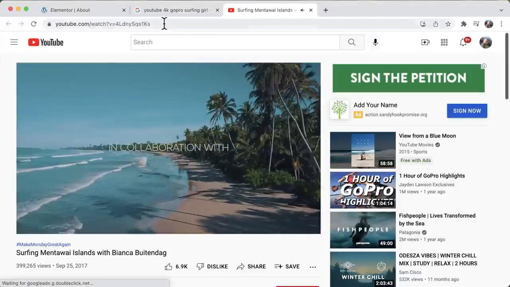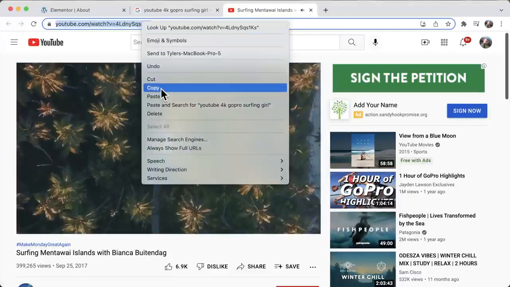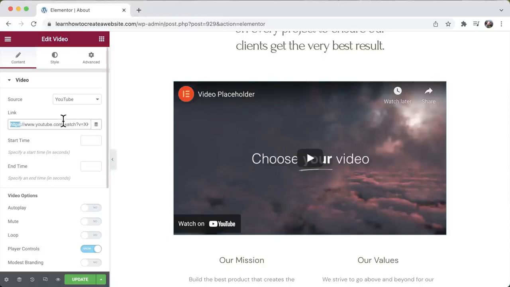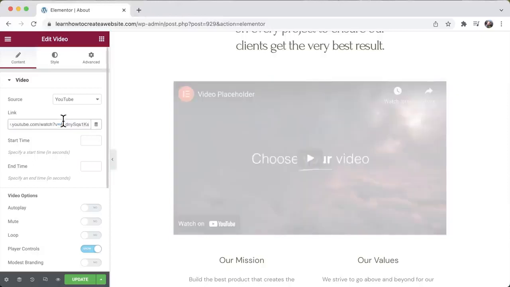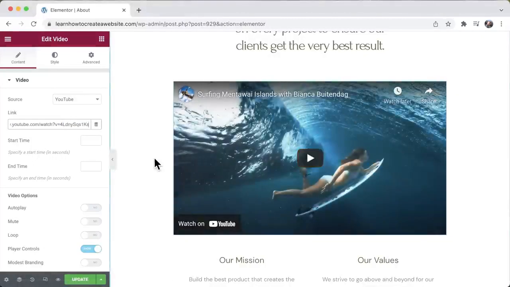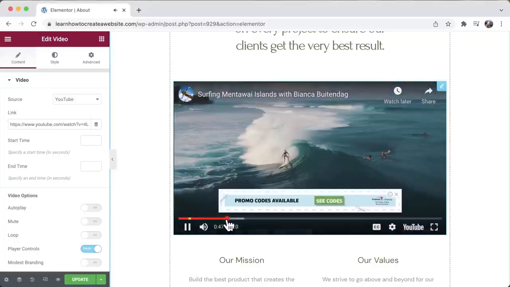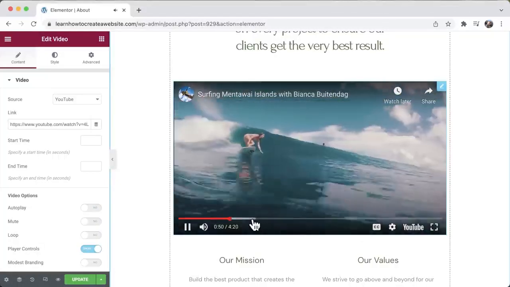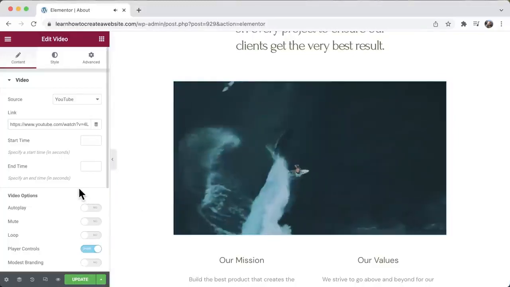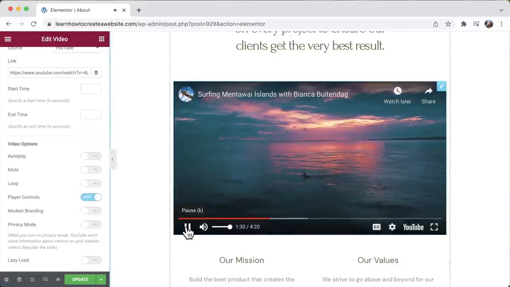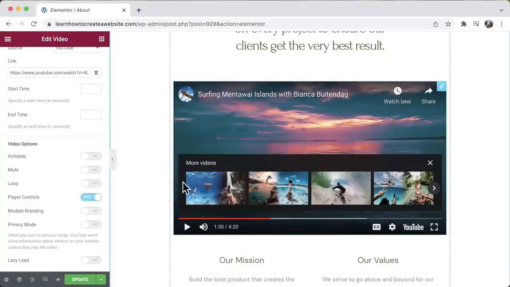And maybe we like this video right here, so we can just copy this URL, exit out of there, and then we can just paste in that video right here. And that will make the video show up on our website. We can play the video directly on our website by just clicking on play and skip around just like a normal video. You also have a whole bunch of video options right here, and you can pause the video just like normal. But let's say we change our mind and we want our image back.